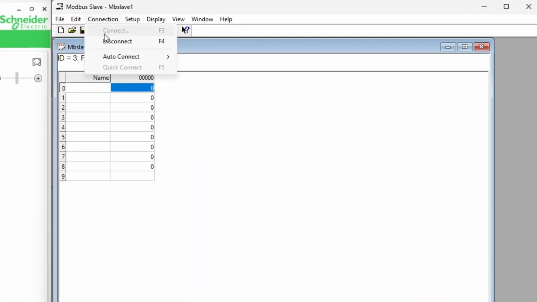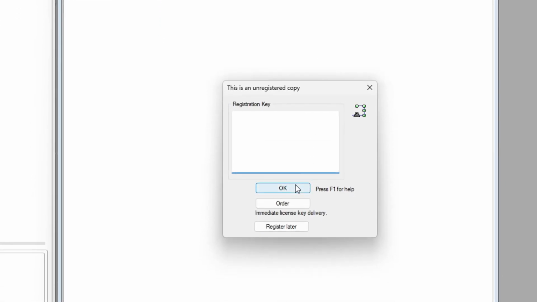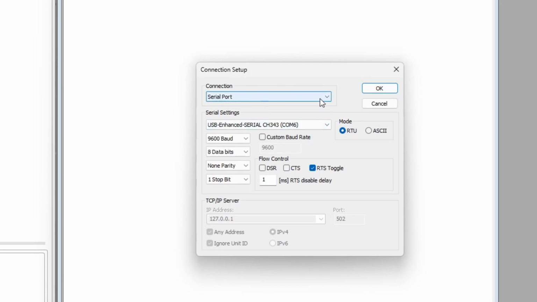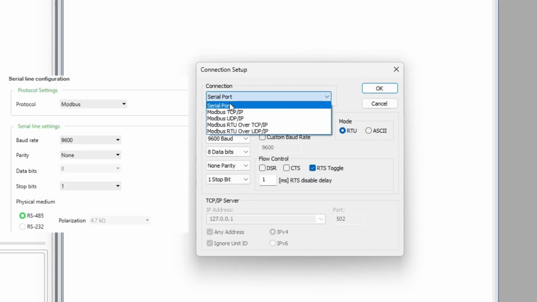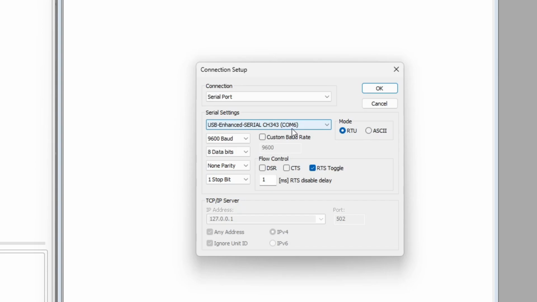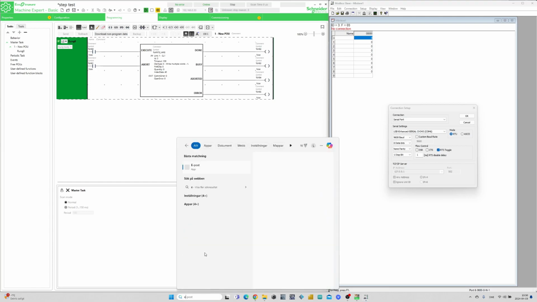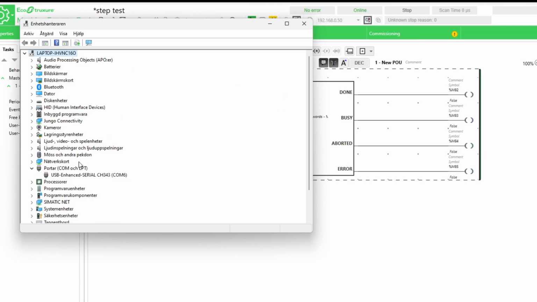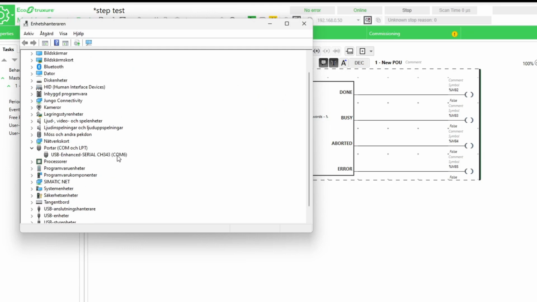Then we go to connection to set up the connection from the simulator to the PLC. Here we want to make sure the setup is same as we set it up in the hardware configuration in Machine Expert. In the Serial Settings tab, we have to choose which COM port our USB is plugged into. To find which COM port we're connected to, we need to open up Device Manager. And under the COM and LPT tab, we can find which port we're connected to.